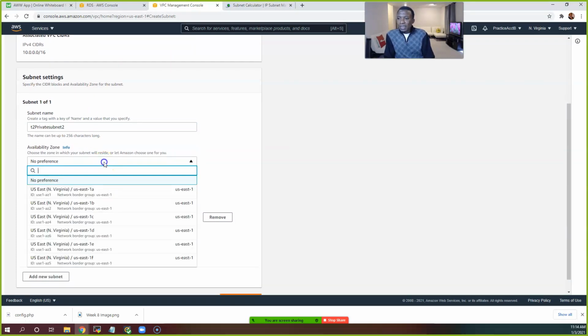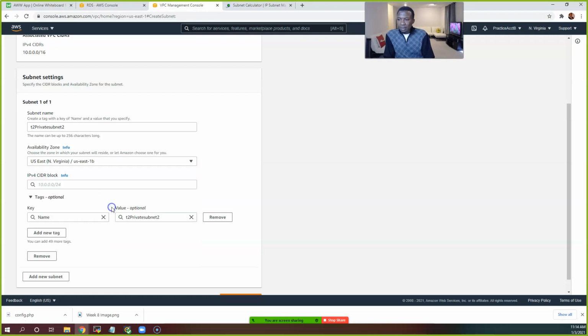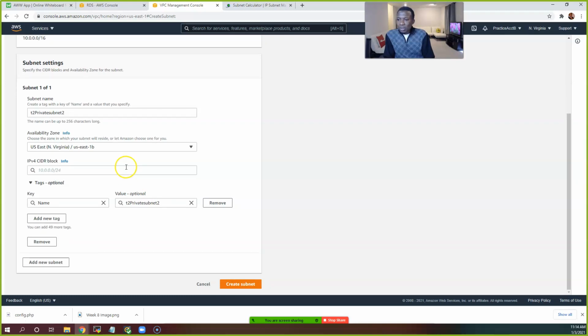All right, availability zone, that was in 1A. I'll put this in 1B. So if your first private subnet was in 1C, then choose 1D maybe. Okay, let me put this in 1B. Okay, and then what else?